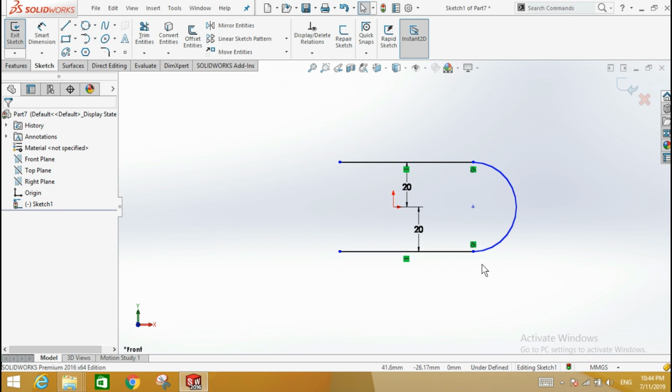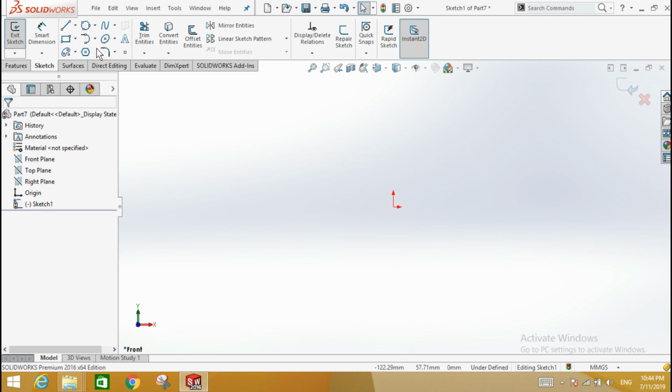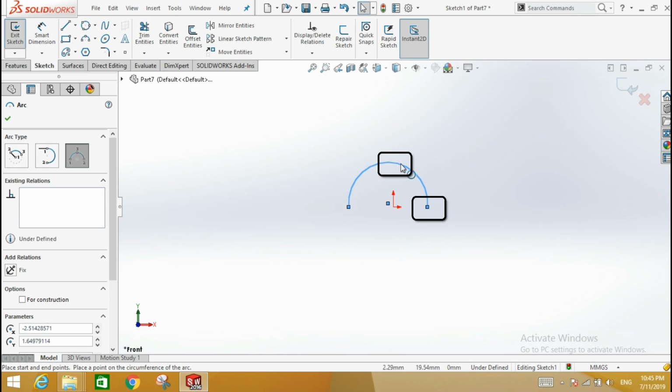Now draw a 3-point arc. Access the sketching tools, define a plane. Click the 3-point arc tool. Click a starting point, point 1. Move the cursor and define point 2. Move the cursor and define point 3. Add dimensions as required.